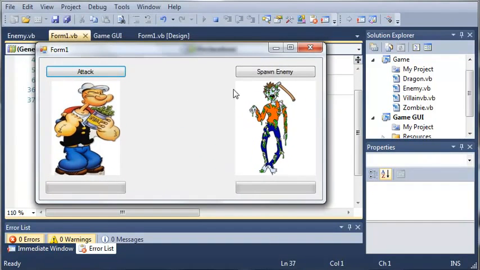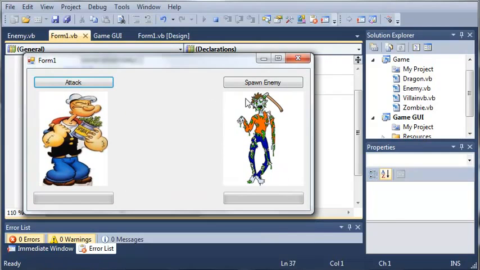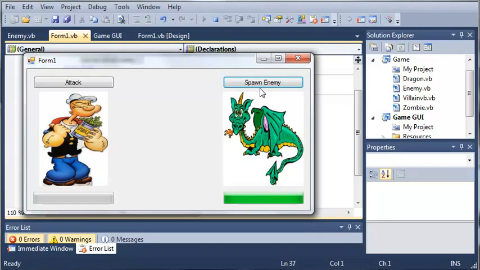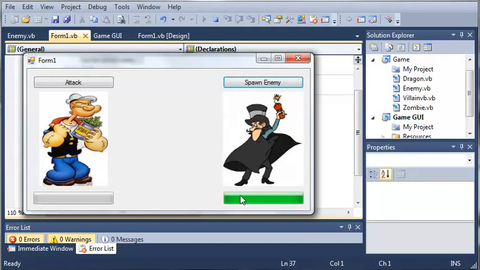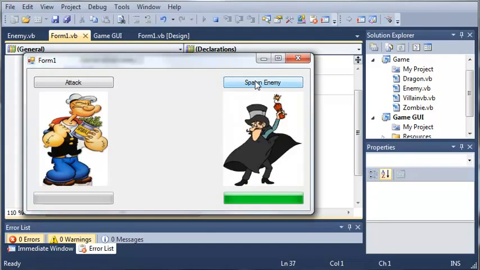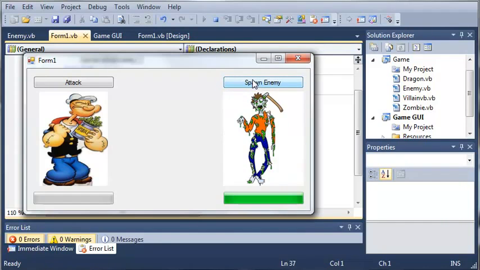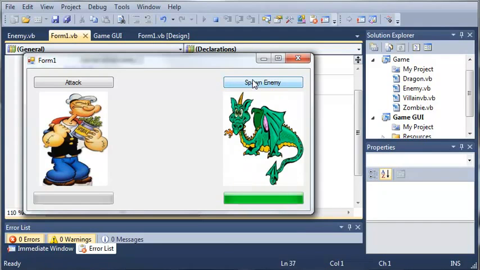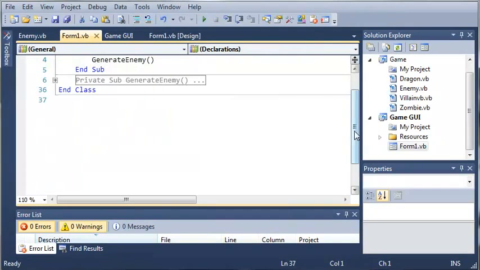So here's our game. We've got the default character that's on there right now. We will run generate enemy when the form1 loads, because this isn't really an enemy object that has been created, it's just the picture. So we can spawn an enemy, we can spawn a dragon, spawn a villain, a dragon, a zombie, dragon, zombie, villain, dragon. Looks like we're getting a couple of the same in a row, but that doesn't matter because it seems to be working good, and it's more random than it was before.